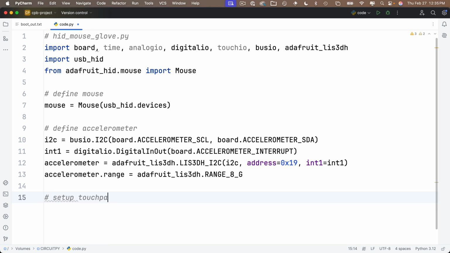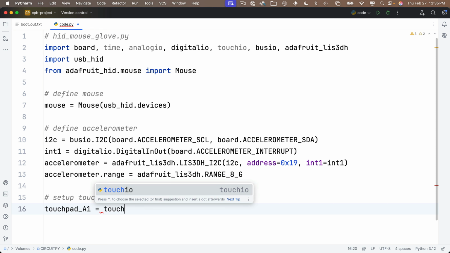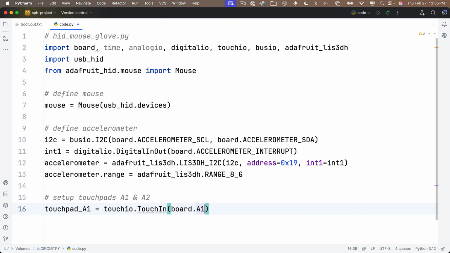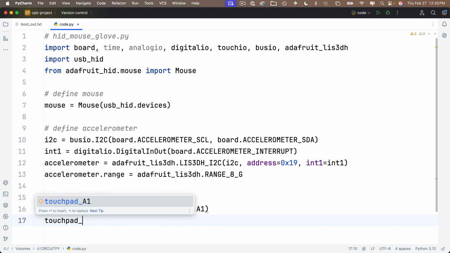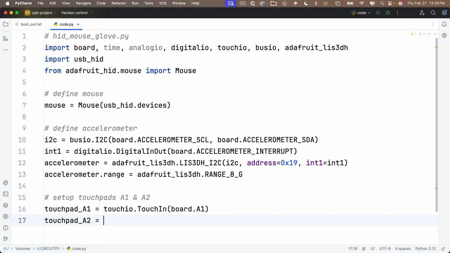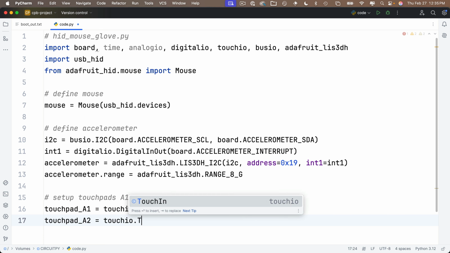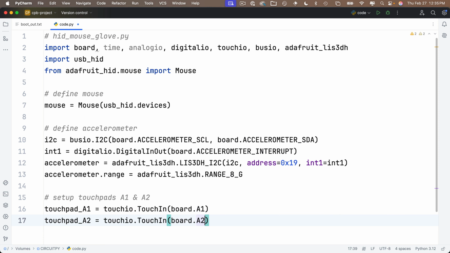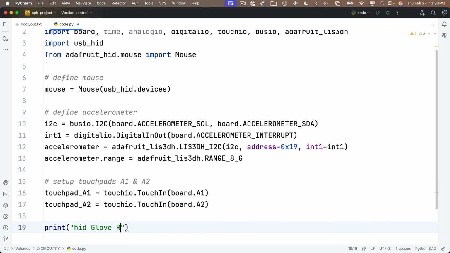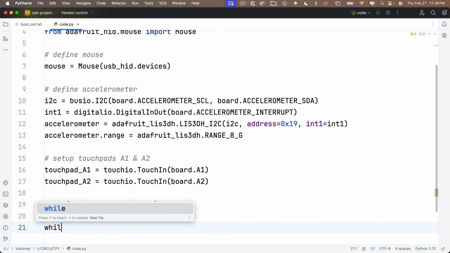Then let's set up our touchpads, A1 and A2. Since we just need 2 touchpads, we're not going to use our for loop technique that we used in prior videos. We'll use the first technique that we learned. That's just touchpad_A1 equals touchio.TouchIn, and in parentheses, we'll pass in board.A1, and then we'll do the same below, touchpad_A2 equals touchio.TouchIn(board.A2). And I'll add a print statement that says HID glove running. Then we'll start our while True loop, while True, colon.